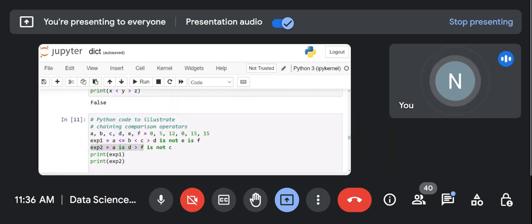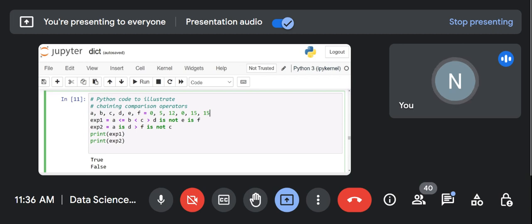Here, sir, what will be the order, sir? Order. You declared variables. You said a less than equal to b. So 0 is less than equal to b. Yeah, sir. True. Carry forward. Proceed ahead. Again, it is less than c. Yeah, sir, it is less than c. Carry forward. Is it greater than d?